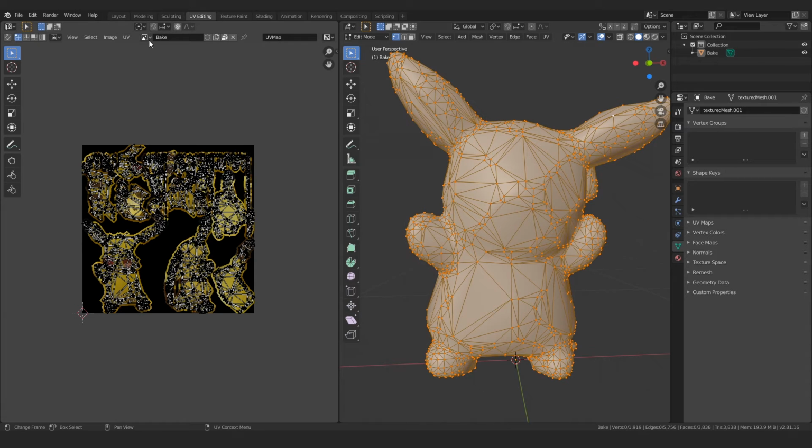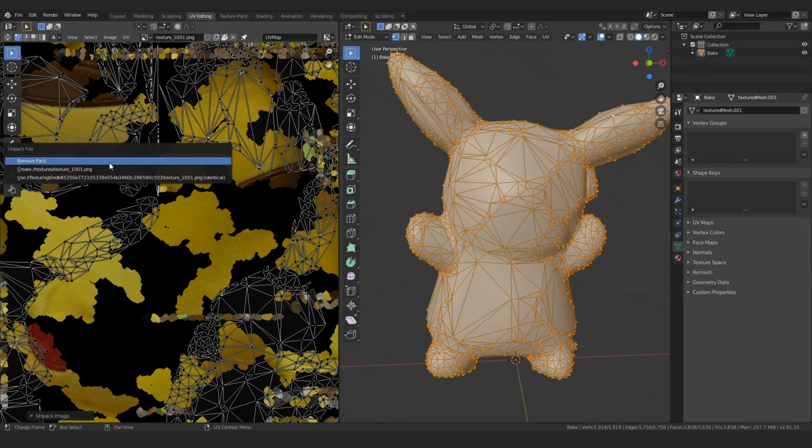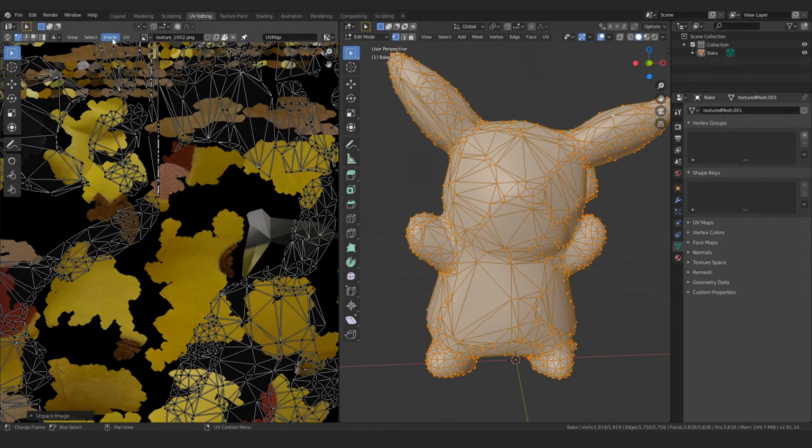So if I go to image UV editing and I go over to this image texture 1001, I can say image and then I can say unpack, and it'll say, are you sure you want to unpack it? And I'll say yes, I want to remove it. And then I'll do the same thing in number 2 and I'll say image, unpack, and do this.